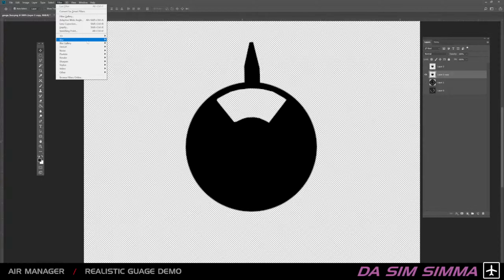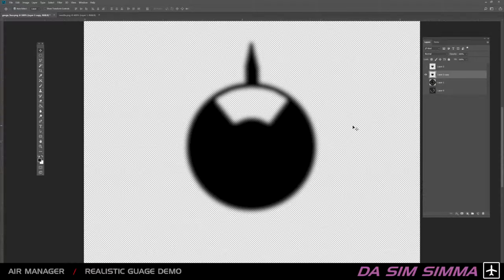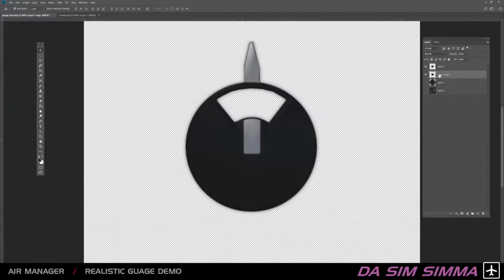Filter, blur, Gaussian blur. An option comes up. How many pixels you want this to blur across? It all depends on what you're doing. I'd like to say about 2.9 pixels. There you go. I go OK. And see how blurry and awesome it got? Turn on the needle on top of it, and wouldn't you know it, we have a shadow. Check this out. If I turn it on and off, you see that? It's like a little shadow.